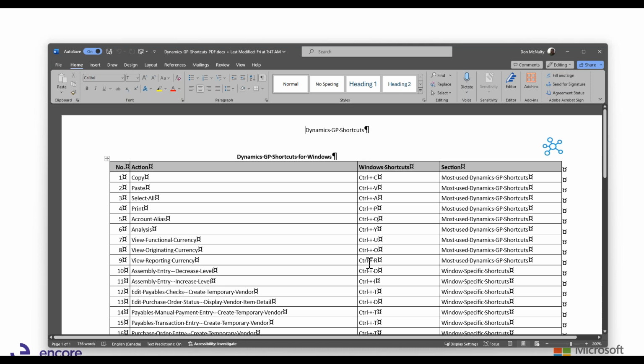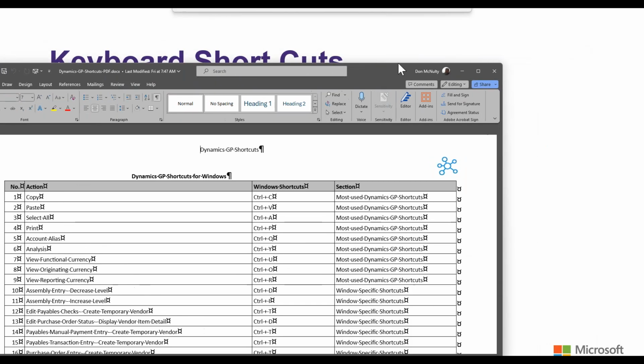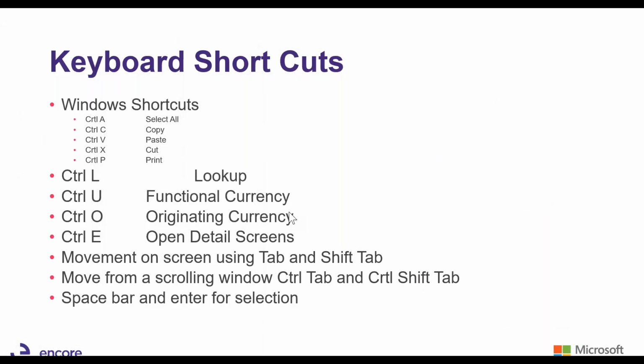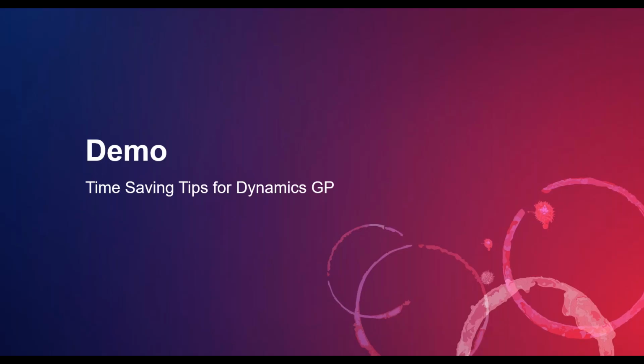If you've got things that you're trying to do and you think you should be able to do it, have a look at this particular list. I'm not going to go through them all. There's way too many of them. Okay. So let's go into the demo.